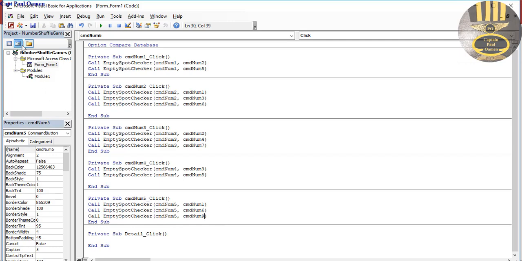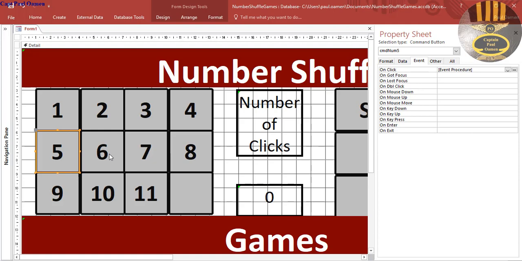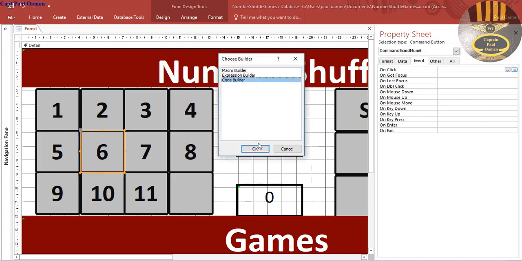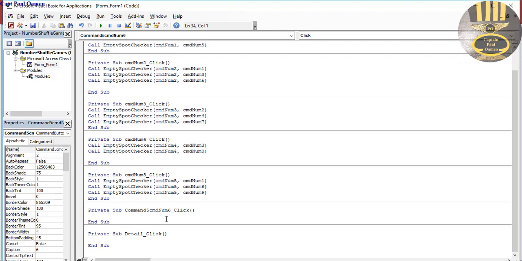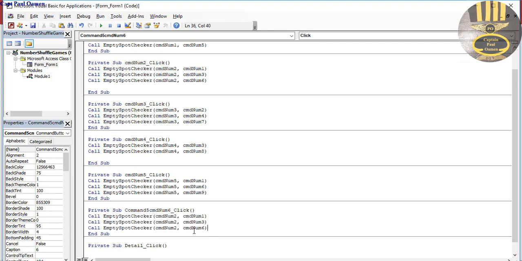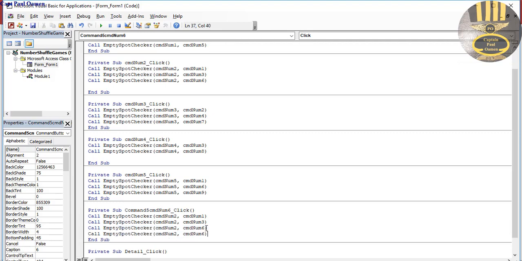Now let's go for button 6. Button 6 movement is going to be 2, 5, 7, 10. Now select the Code Builder and paste that in here. So button 6 is going to be 4 movements. There. So button 6 is 2, 5, 7 and 10. And right here we have 10. And make sure all of this is changed to button 6. Don't forget that. I keep forgetting that.